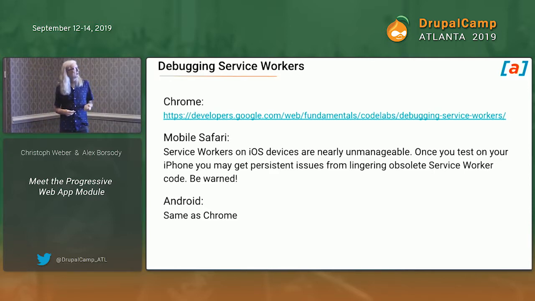Of course, if you use the module just out of the box, you'll be mostly fine. But trust me, when we've developed in Q8, this bit is hard many times. On Android, you're fine, because that works like in Chrome. You get access to it as documented by Google on this site that I have up there.